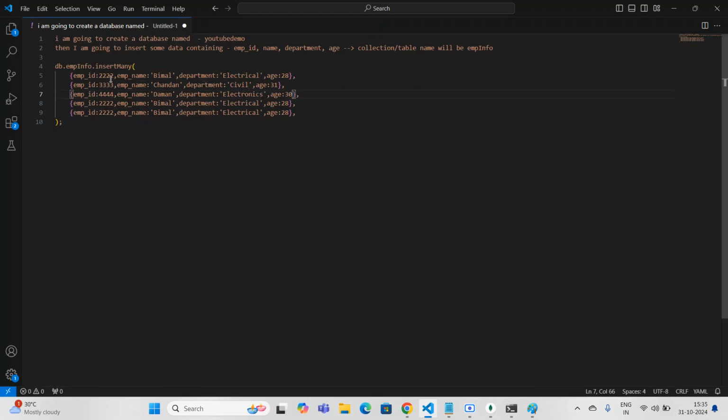This one is done. Let me see. 1, 2. So this is 4444, and then 5555. Then E for Elvin maybe, and department instrumentation, and then age maybe I can give as 31, and the last one is 6666, and F for Faizan, department maybe computer science, and age maybe I can give as 32. Okay, so this is my record insert many.